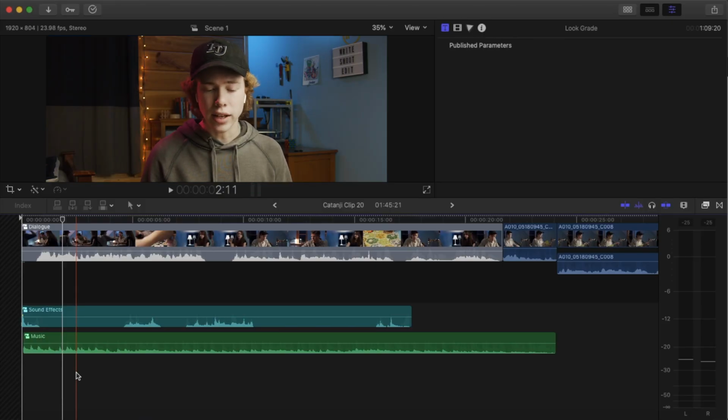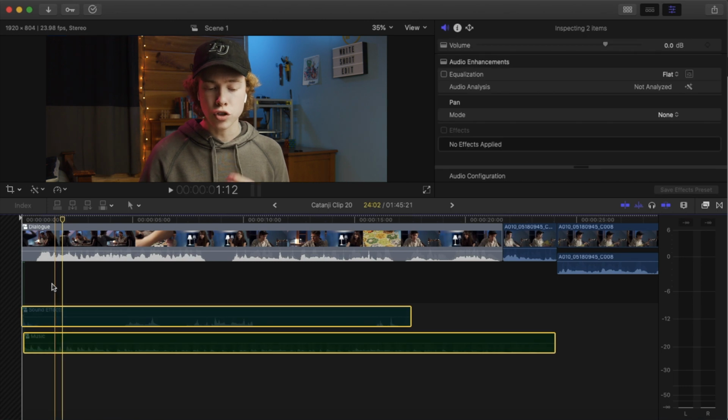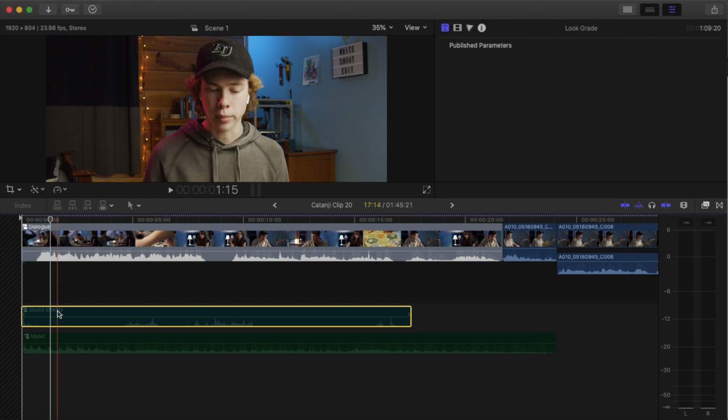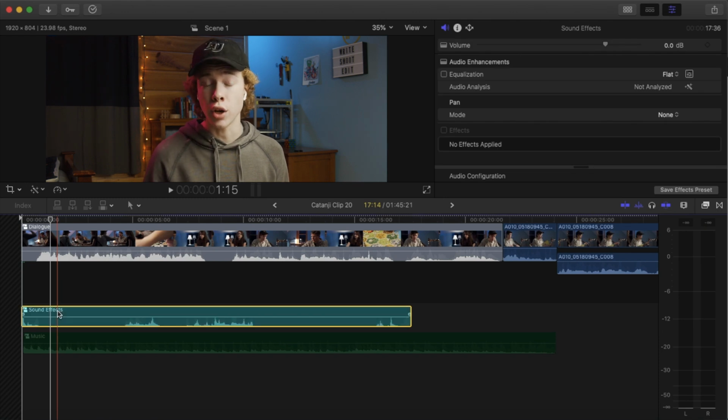Now the most important thing in a scene like this is the dialogue, so we're gonna make sure that that is the loudest and turn down our sound effects and music. Now, when balancing like this, I recommend disabling everything but your dialogue first, and then slowly add in each layer. By the way, to disable or re-enable a clip in Final Cut Pro, you can just select it and hit the V key for visibility.